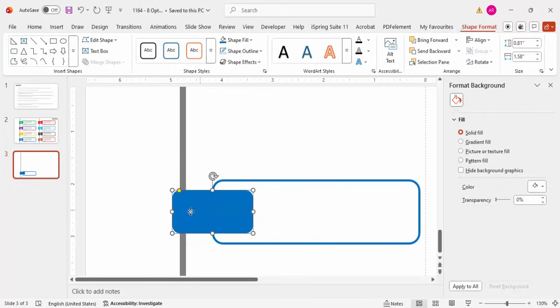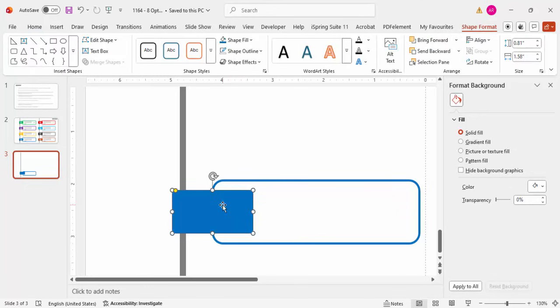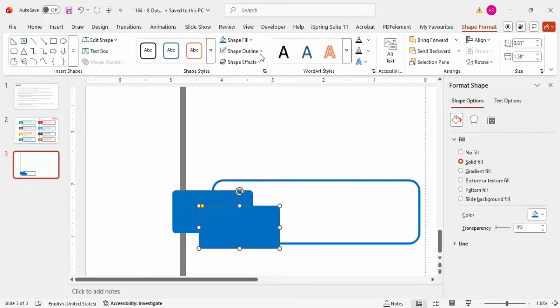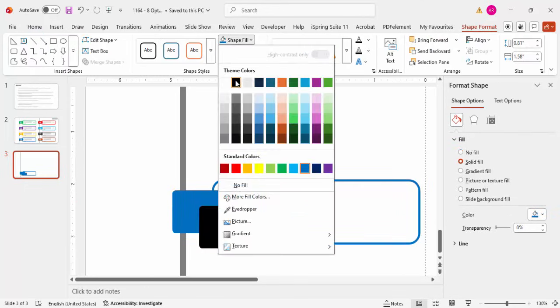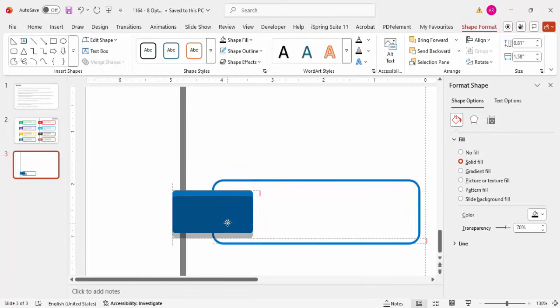And then I'm going to duplicate this one, or before duplicating, if you want, you can reduce the roundness you can see here at the corner. So I'm going to keep this much. Then press Ctrl D to duplicate. Here I'm going to give a black color, and then I'm going to increase the transparency to give, you can see here, a little bit of shadow effect.